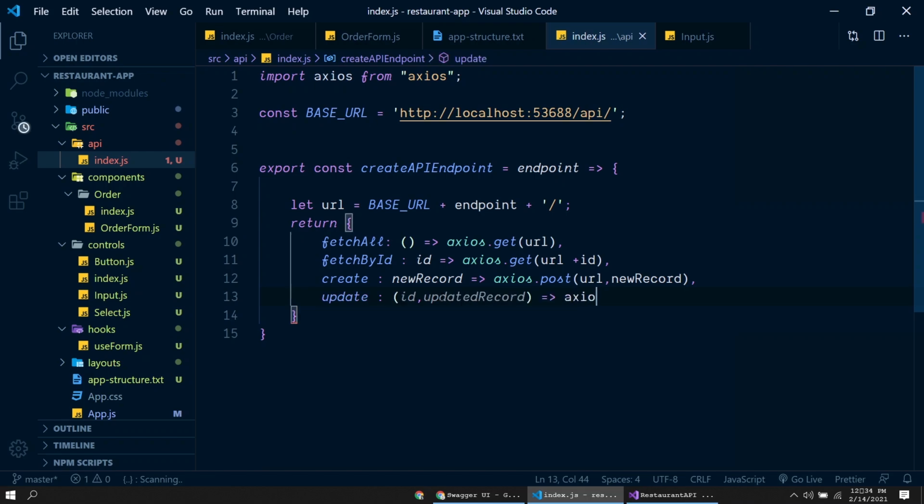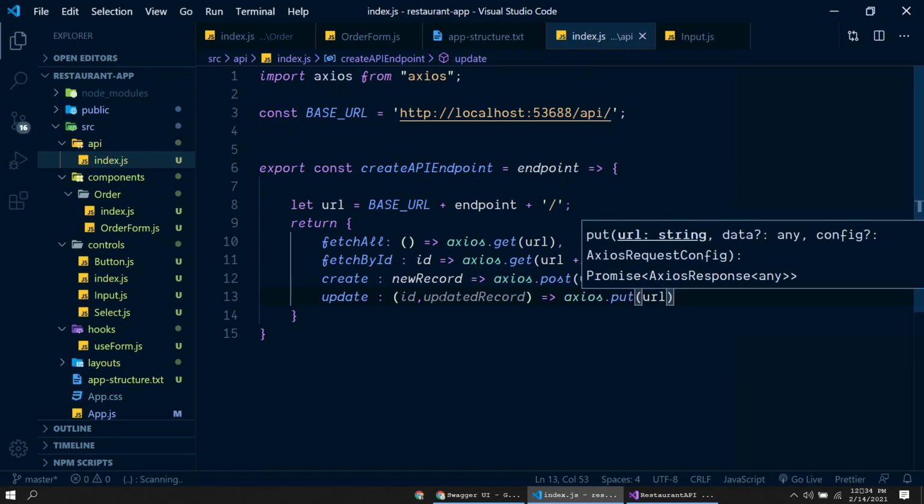For update operation, we'll be calling putWeb method. First of all, we have the URL. Along with URL, we'll be passing the ID. And as a second parameter, we can pass the object with updated details.